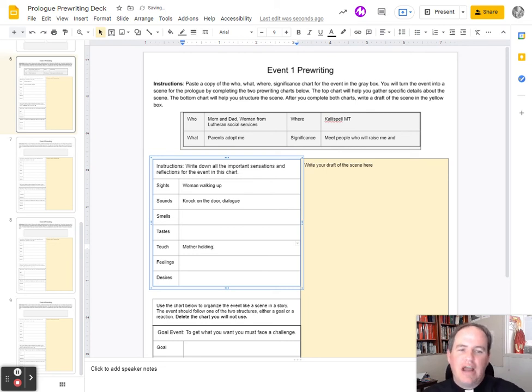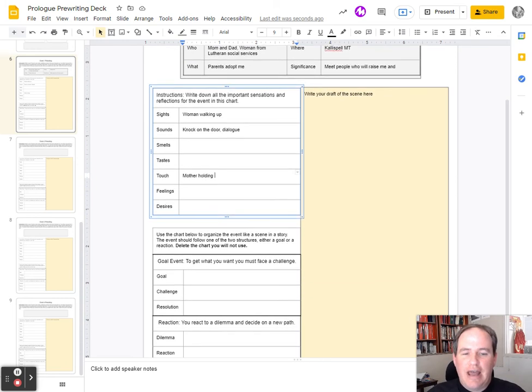Right, so we want to flesh out as many of the senses as we can in this chart. It'll help when we go to write our scene, it'll make it more interesting because we'll already have words we can use to help show the readers what happens.